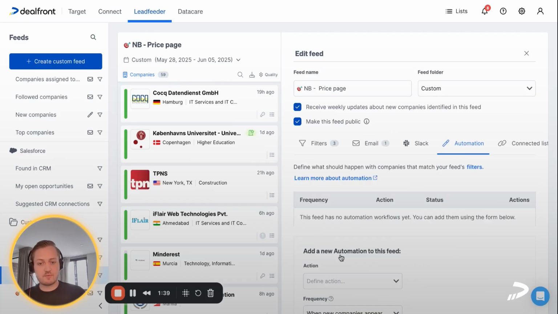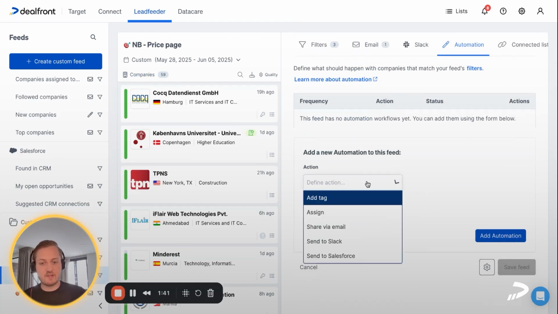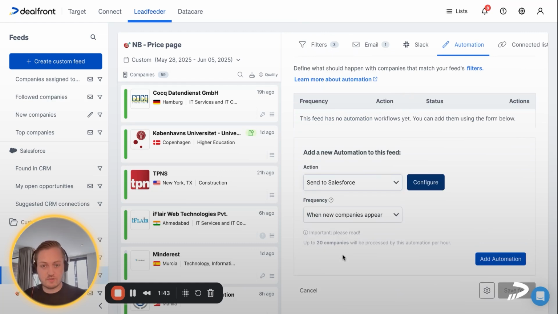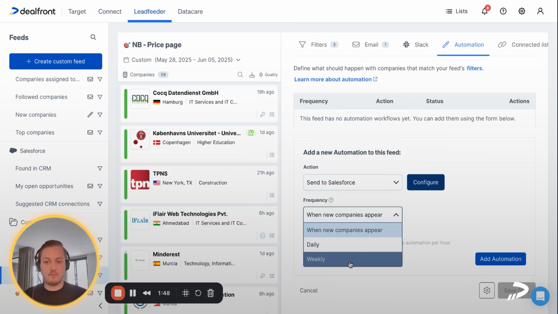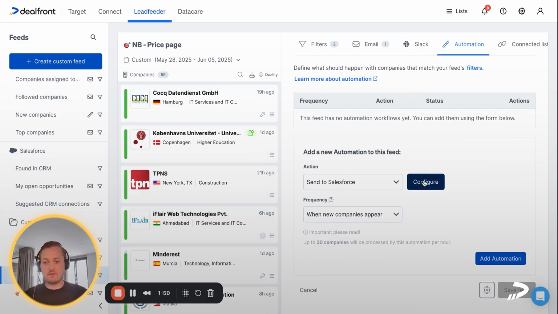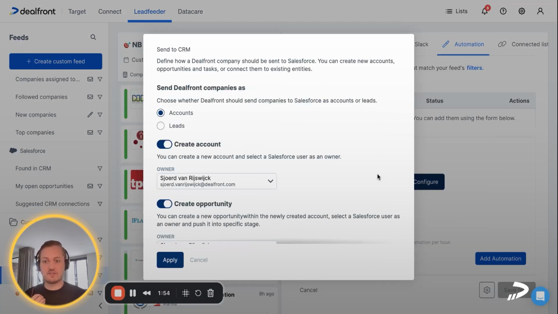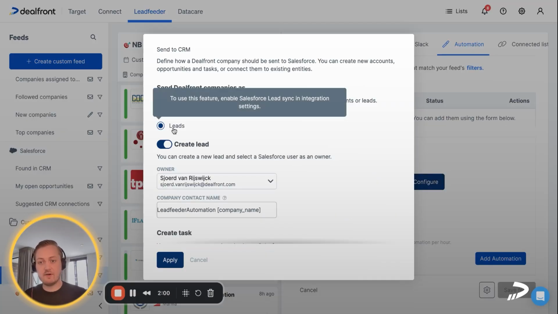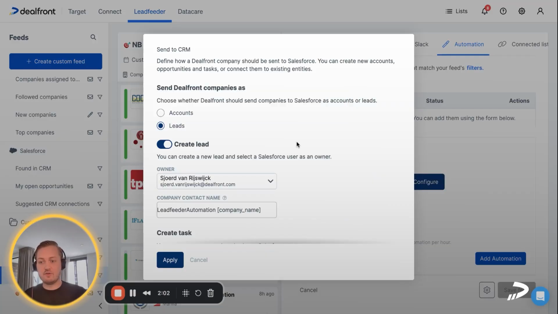So what you want to do is create an automation where you can say send this to Salesforce whenever a new company is visiting the website, or on a daily or weekly basis, however you want to set this up based on the way of working within the sales team. And then you can decide whether you want to create an account or a lead. I would advise to go for a lead here. Instead of creating a lot of new accounts, you can first of all create a lead. It's easier to delete later on within the CRM system.